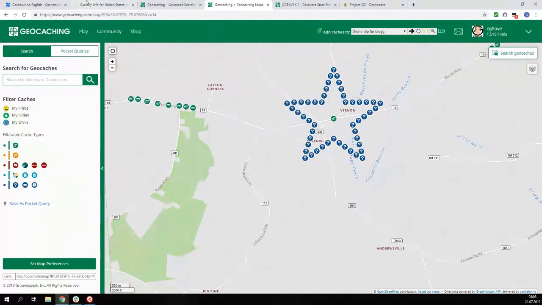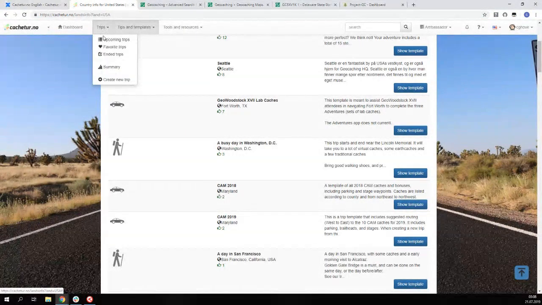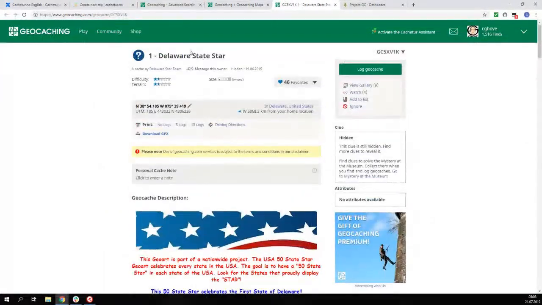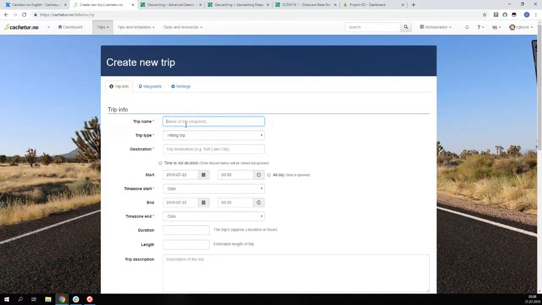what I would do, I would create a new trip in Cachetur. We call it, I just copy paste Delaware State Star. I'll set it as a car trip, destination Delaware. As of right now, we haven't decided at any time where we're going to do it, so to keep the trip from ending prematurely, we're going to set it as time is not decided, or what we call draft mode.